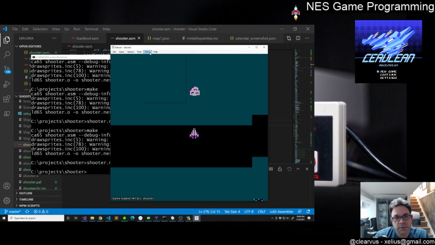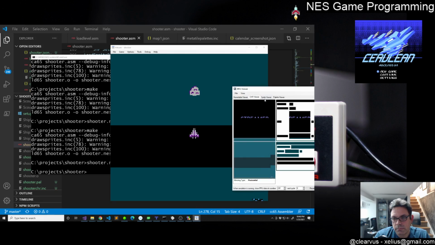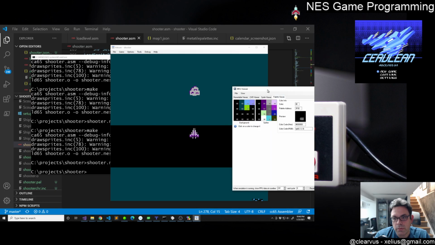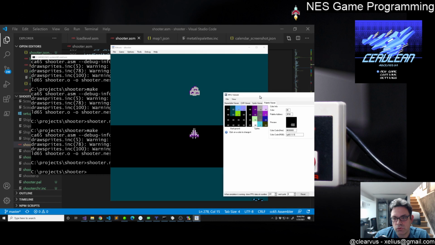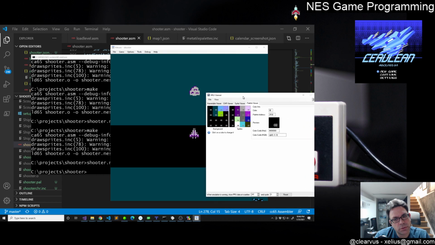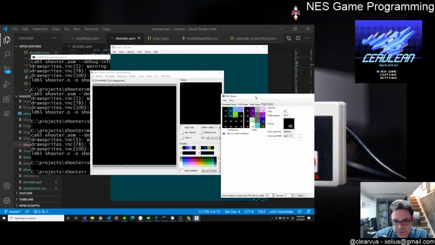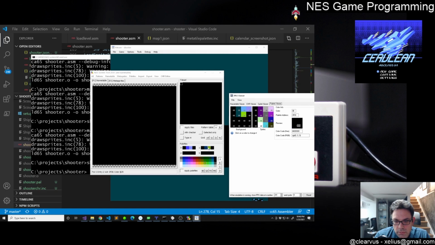Okay. So let's take a look at the PPU now. Okay, cool. Is that right? That looks right. Color-wise, right? That is 0C. That color is 0C. That's 29. That's correct.